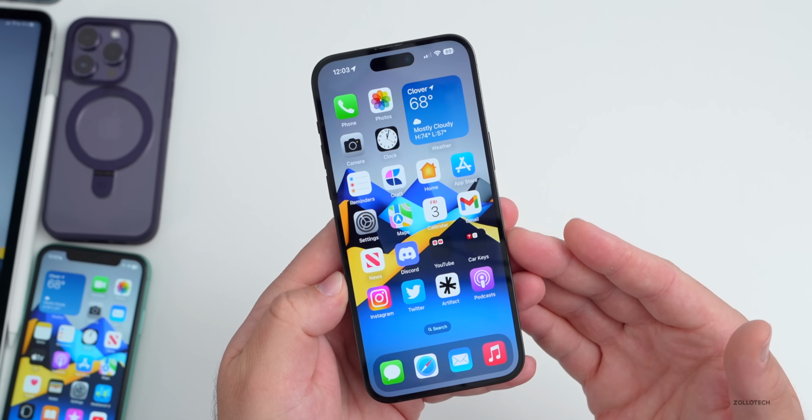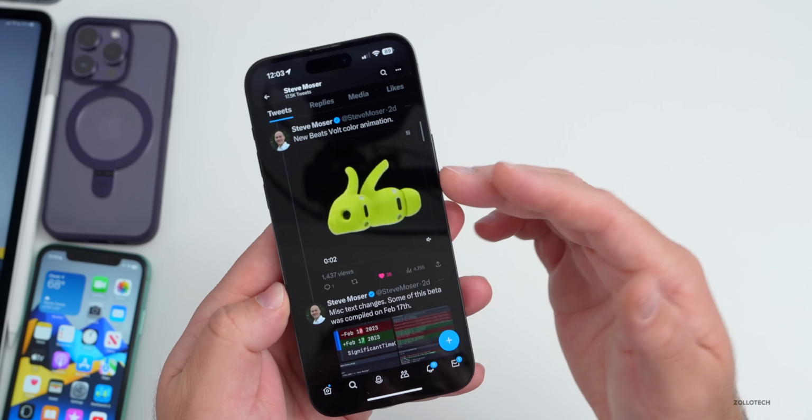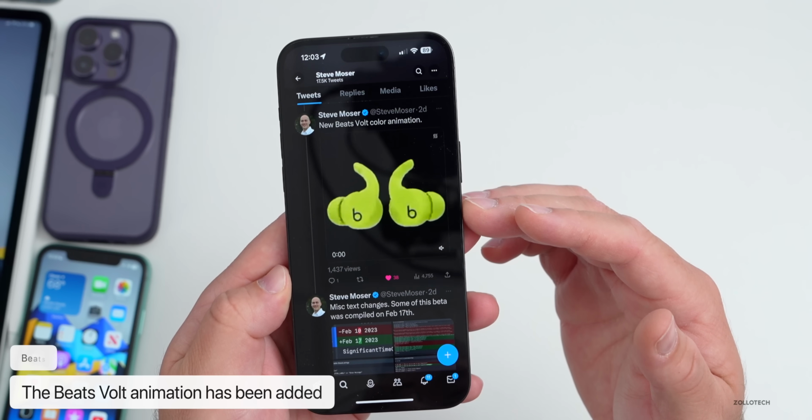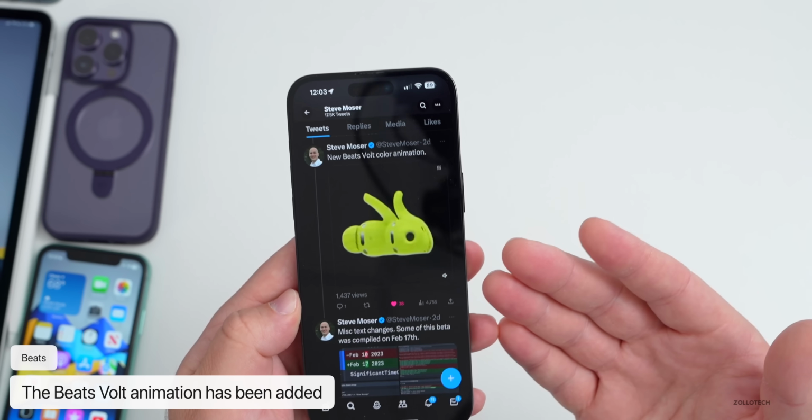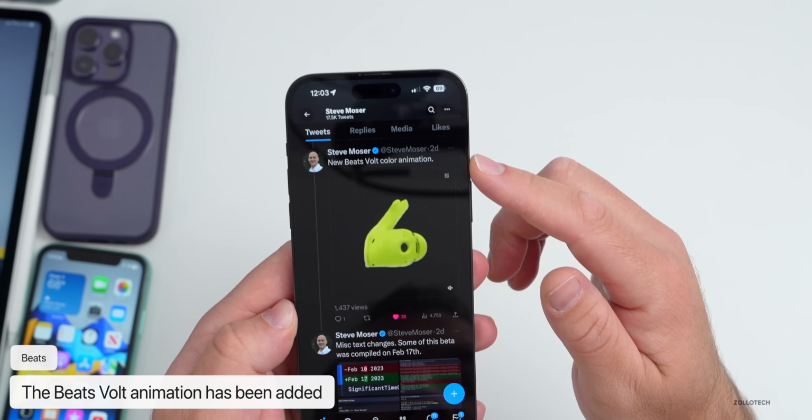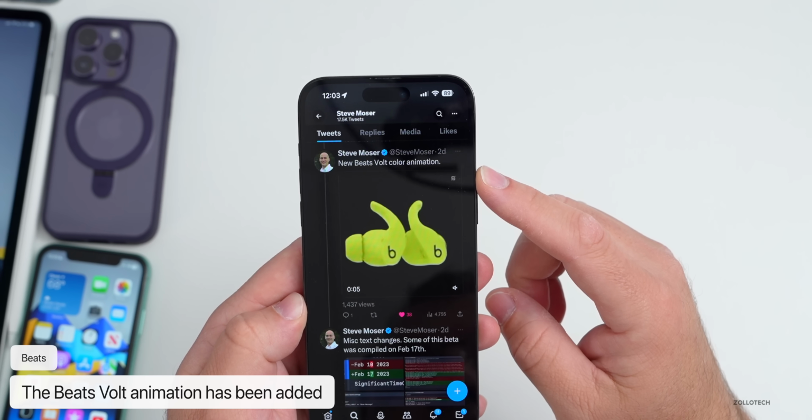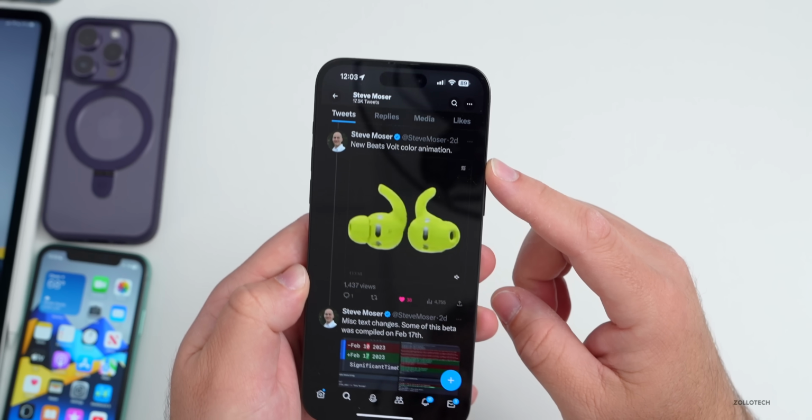Now, if you have Beats Fit and you have the new Volt color, they've added that animation with the correct color now. This is actually within the code, but if you have these headphones, it should pop up for you. And my friend Steve Mosier found this. So you can see the new Beats Volt color animation is now present.